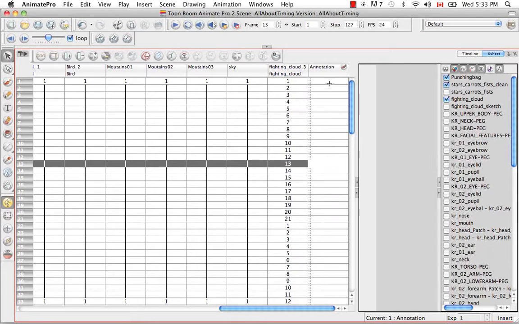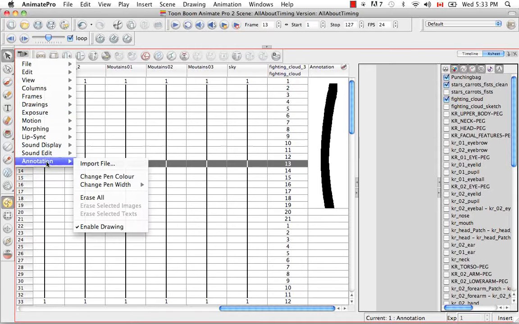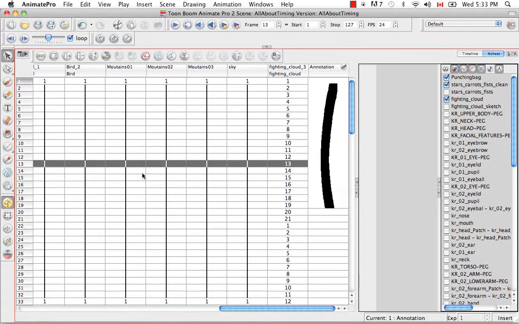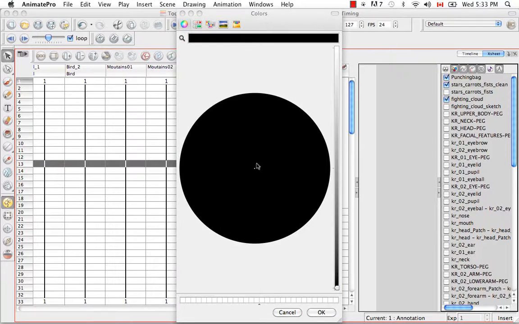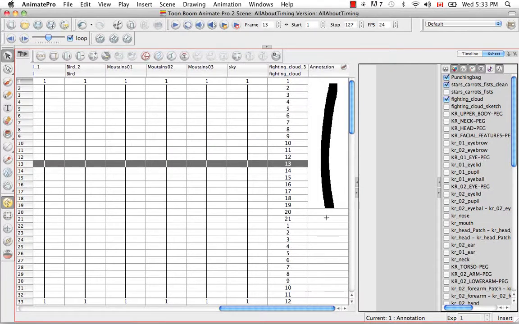Now when I draw in my annotation column, my drawing stroke is much wider. You can also go back and select Annotation, Change Pen Color. When I do this, the color wheel is brought up again, and from this color wheel I can choose whichever color I want. So let's say OK. Now when I draw, not only is the width wider, but the color of my brush stroke has changed. I'm going to delete this stuff again.